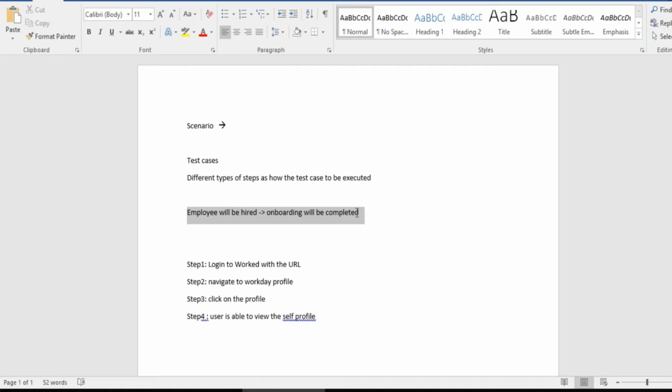In the document, they will give you something like this. For example, I'm telling you, the employee will be hired. Next step will be onboarding will be completed. So here they will not tell you how you will hire the employee, how you will complete the onboarding. They will tell you only this.